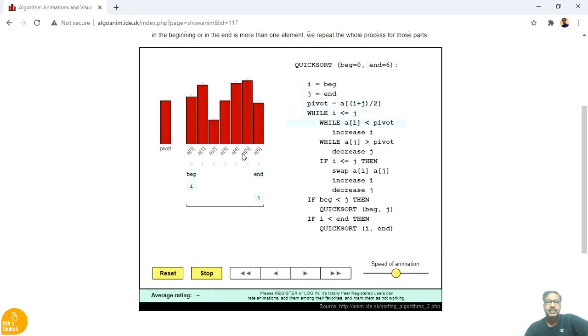So here the pivot element is a of 3. The pivot element is compared with the higher elements. That means you start with the beginning and ending, and you compare a of I with the pivot element. If a of I is less than the pivot element, keep it like that only. You increment the I value, so now the I value will become 1 from 0. And you should also compare the same with J. J means here the end value.